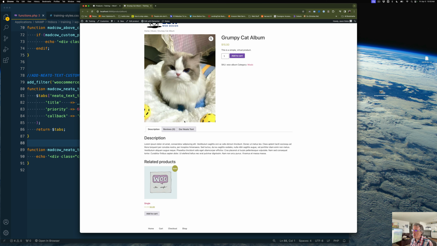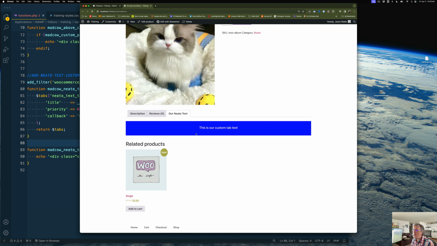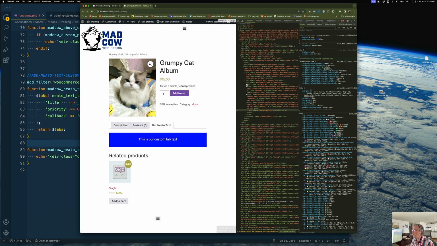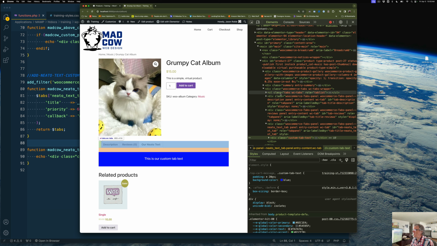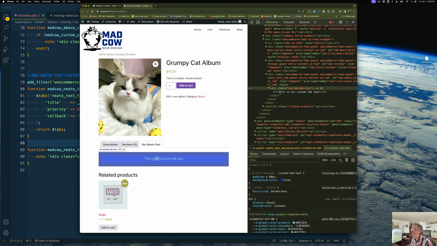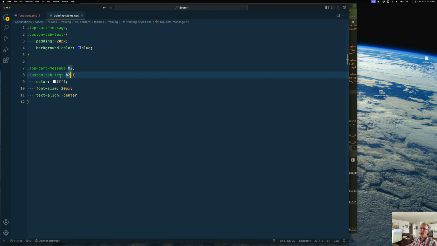We now have a new tab. I guess I should zoom in a smidge for you. We have a new tab, and if I open that tab, what do you know? I'm going to go ahead and inspect this. It's quite obviously what's happening here, but if I get into my H thingy, there you go. So I have a div class of custom tab text, and then I have an H2, and that's exactly what you see here. And then just so you're aware, I'm using the same exact styling I used in a previous video, so that's why it's blue and has white text.